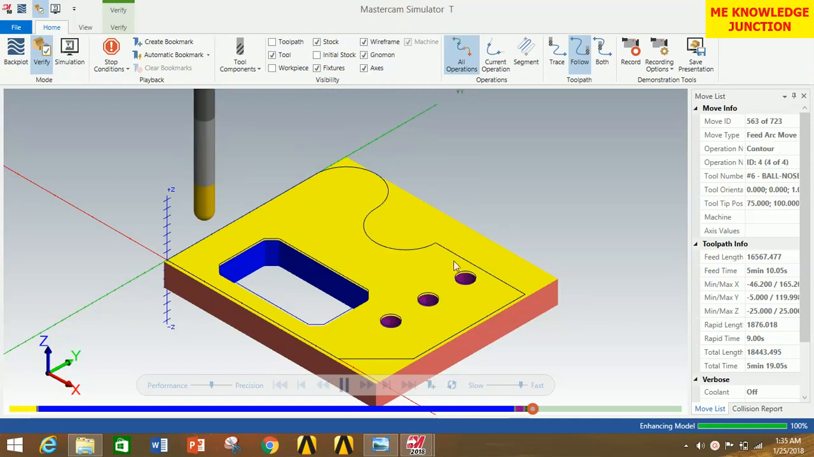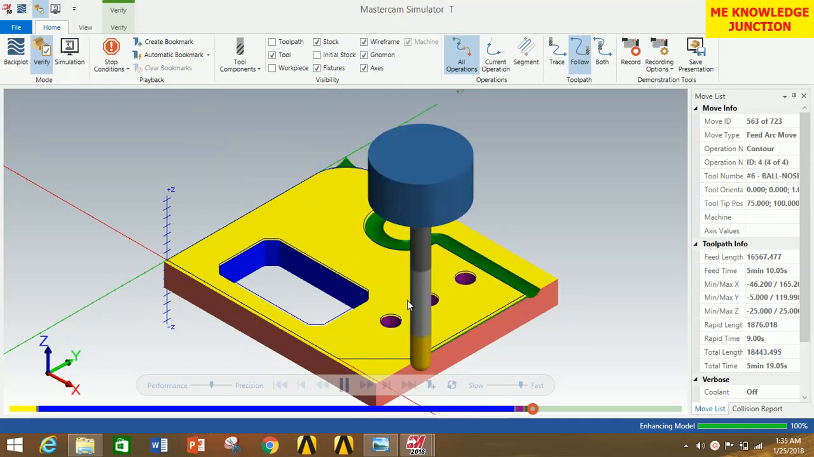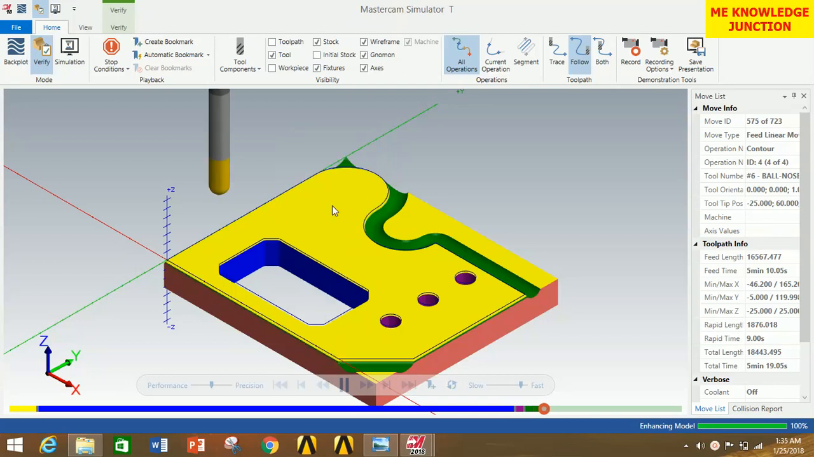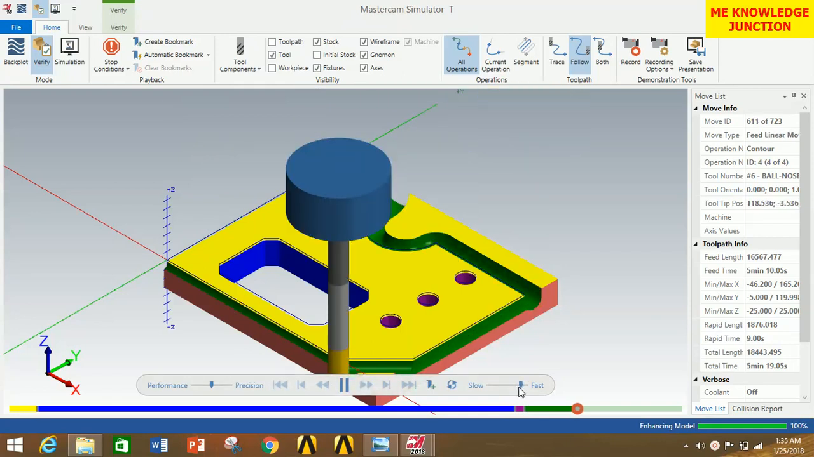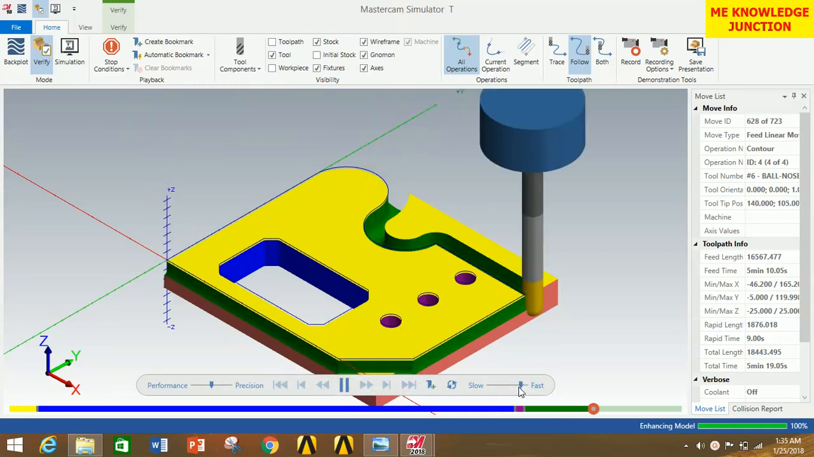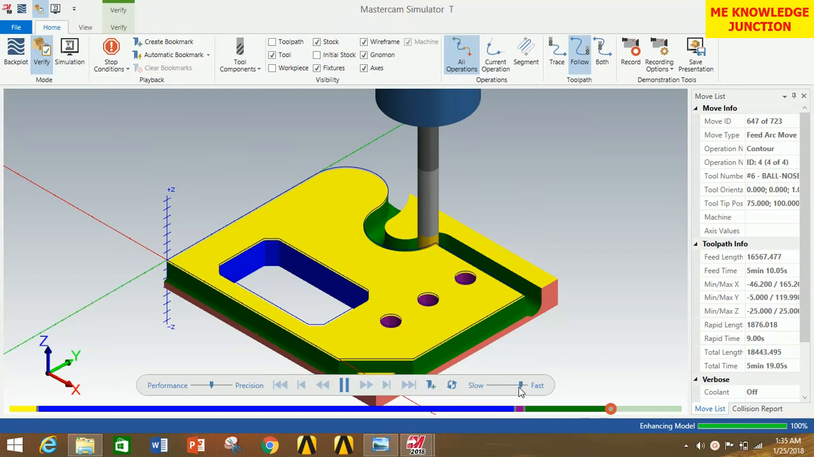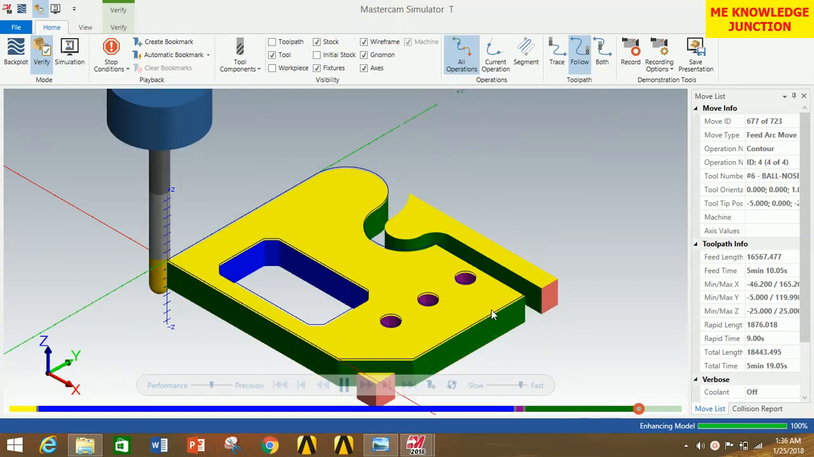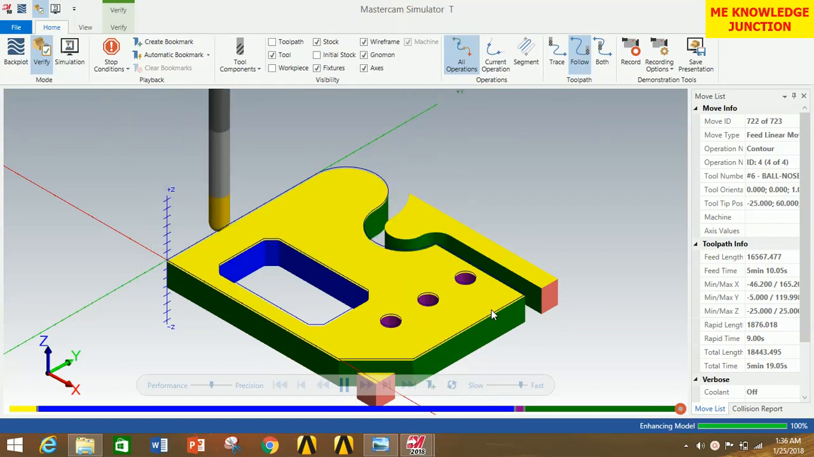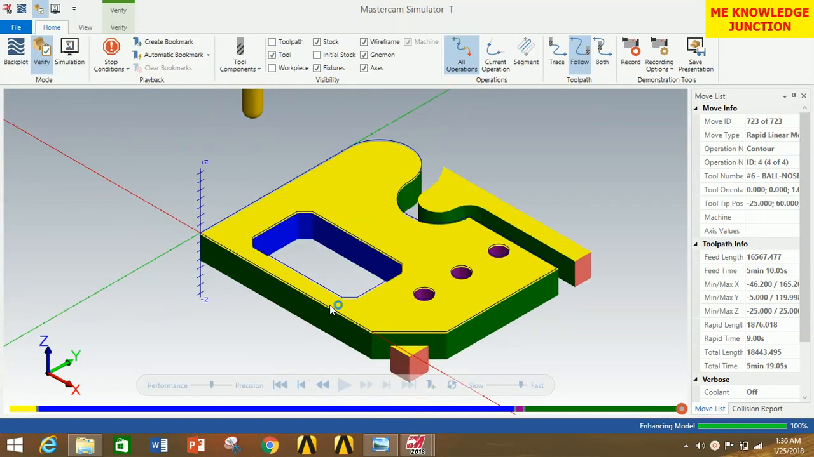Now we have done the drilling operation. Now the last operation, that is contour operation, is going on. So the contour operation is going to be completed. Thus our profile is cut from the given stock.